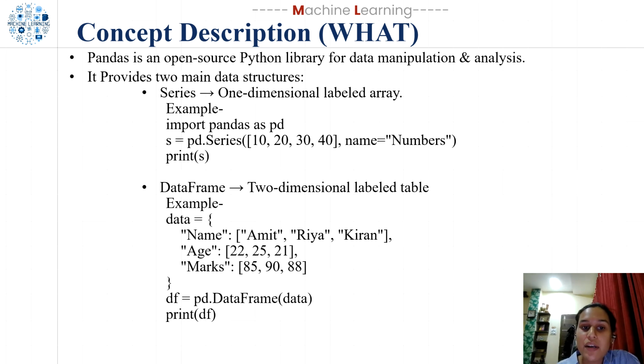So basically pandas is an open source Python library for data manipulation and analysis. By using pandas we can manipulate data and analyze the data. It provides two main data structures: Series and DataFrame. Series is just like a one-dimensional array. For example, a row in an Excel sheet or a row in a table. Simply a row. This means a one-dimensional labeled array.